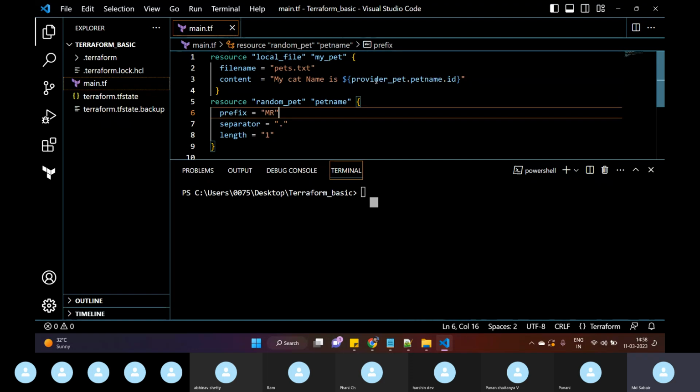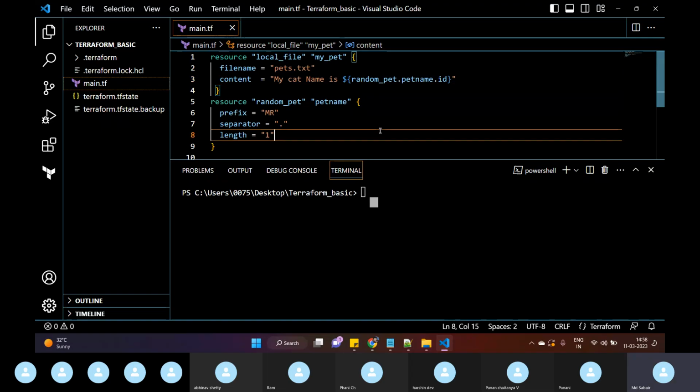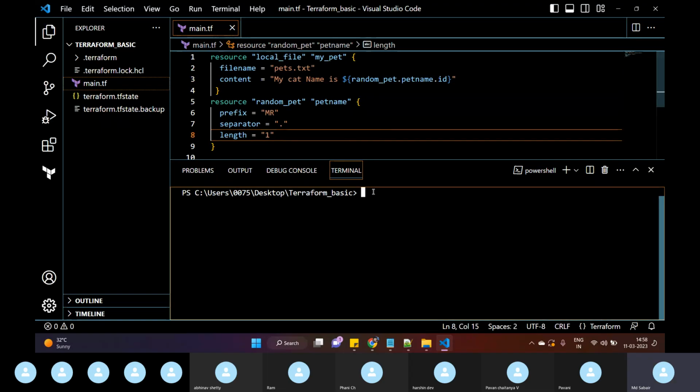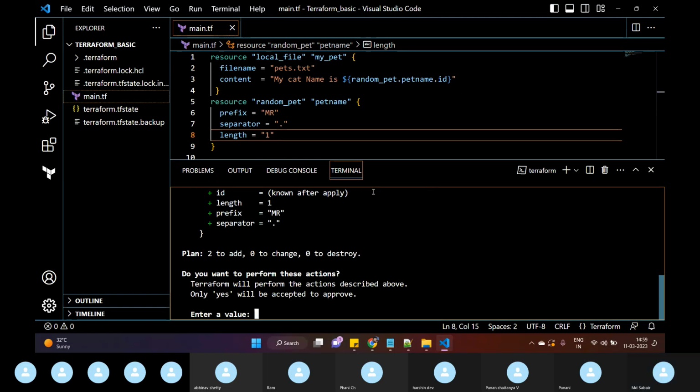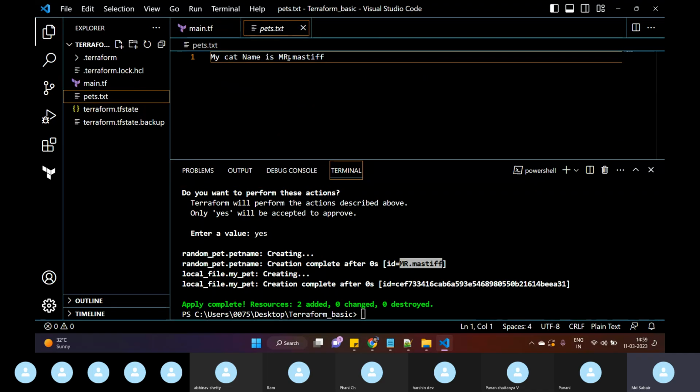Why did I put random as the provider? The name of my provider is random underscore pet. Now let us see. The content of the file should be with the id, whatever id it is trying to display. Okay, Terraform apply. The id is Mr. Mastif. This is what has been generated, Mr. Mastif. If I open pets.txt, see, my cat name is Mr. Mastif.